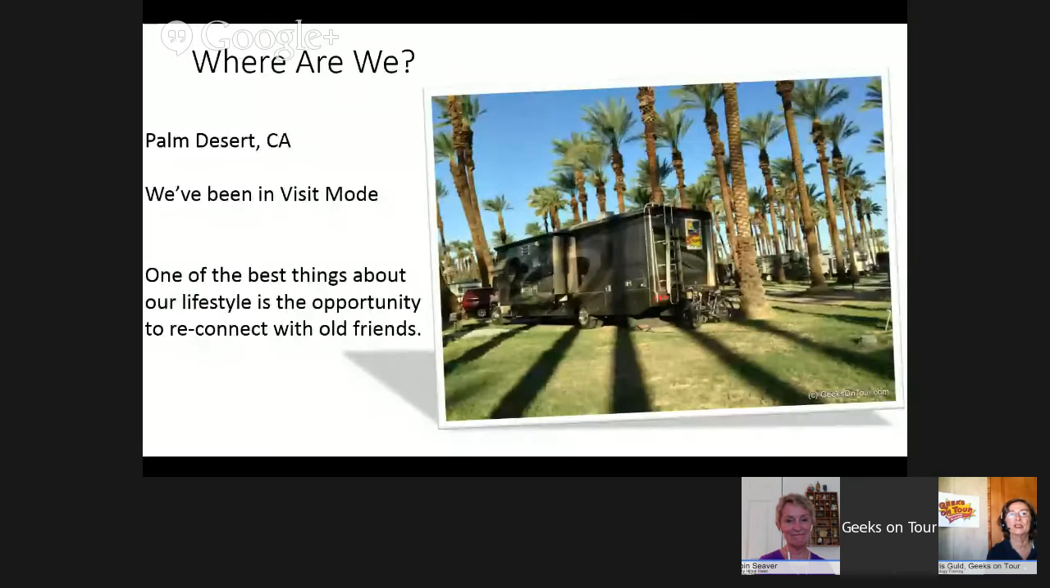So, what's going on around here? And where are we? I took a picture this morning so you could show people, because this park is just so unique. It used to be a date farm, so those are all date palms. It's called Thousand Trails Palm Springs, but the town we're in is actually Palm Desert, California.